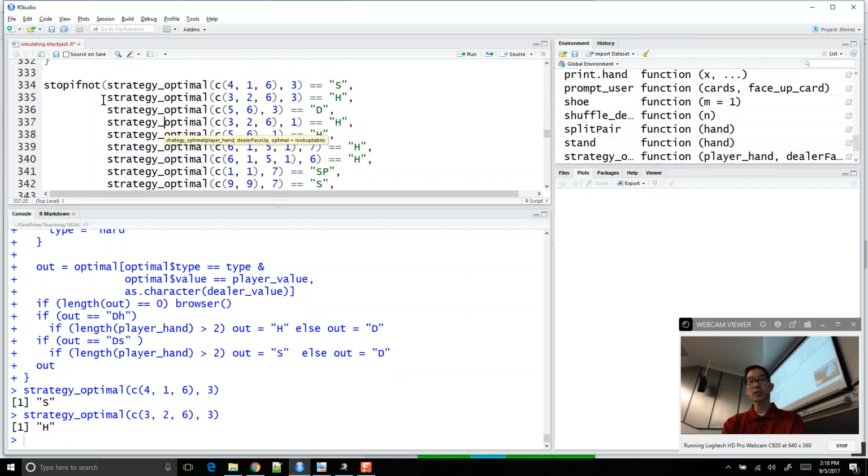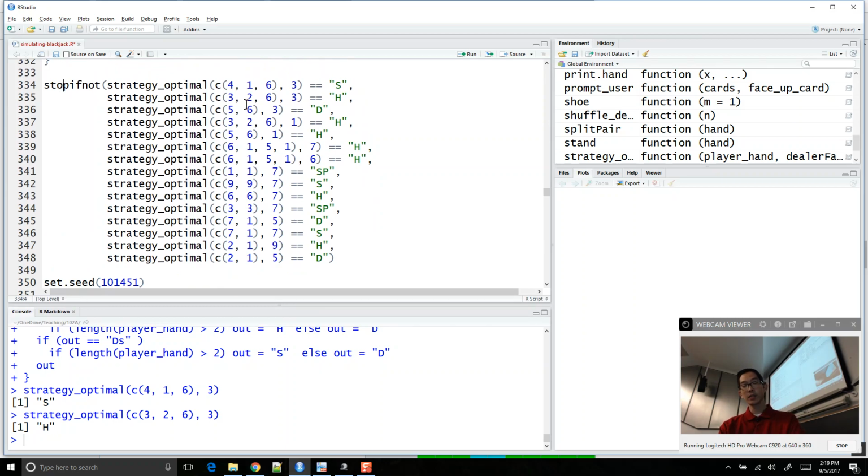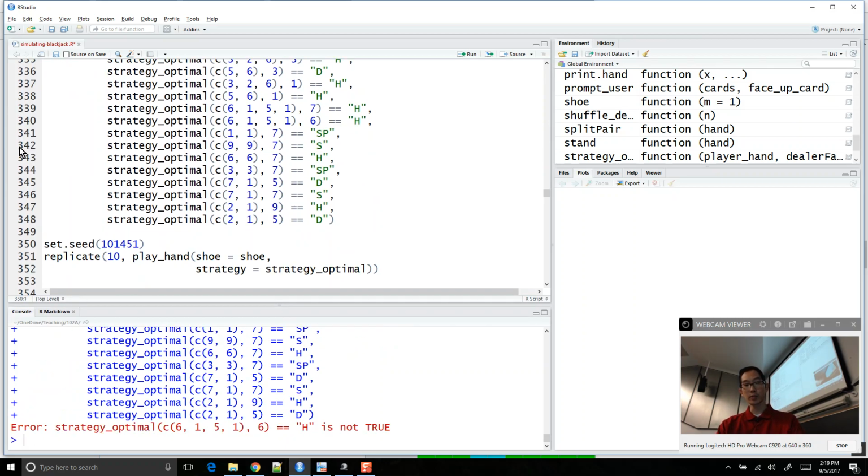Here, this is an assert statement. This is a way to run a bunch of test cases, and we can see whether this is returning what we expect. If we run this, it says there's an error: strategy optimal 6, 15, 16 equals H is not true.